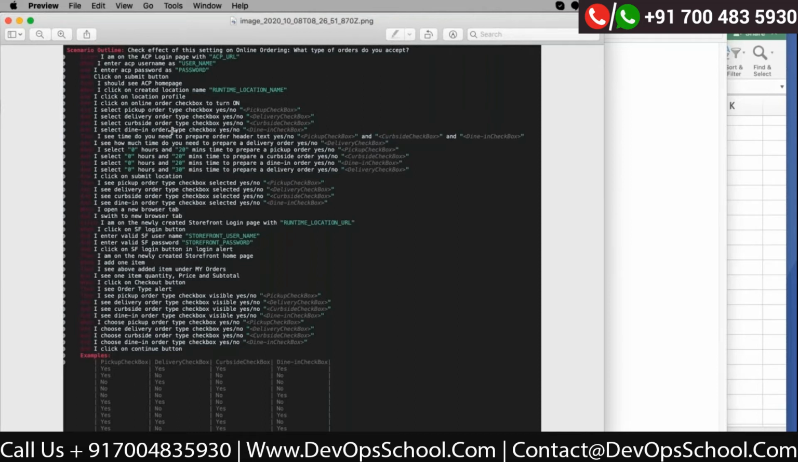So here, this is the Gherkin language. Anyhow, I'm going to give a brief about it in the coming session. Here, my test case, I'm on ACP login. ACP is the admin control panel. So I logged in with the user ID and password, and I have navigated to the particular screen. Here, the pickup checkbox, yes, no, whatever yes, no is there, right? So that means in the admin, I have selected all yes.